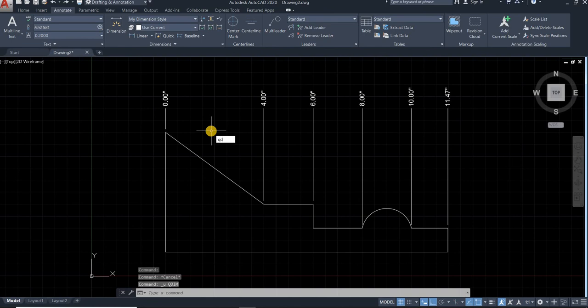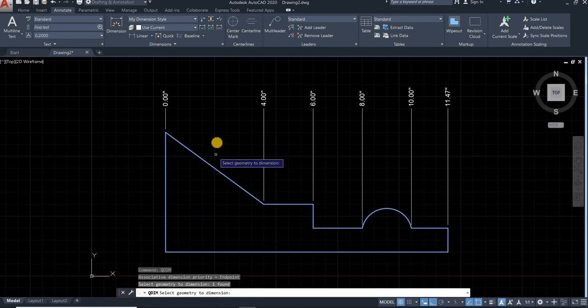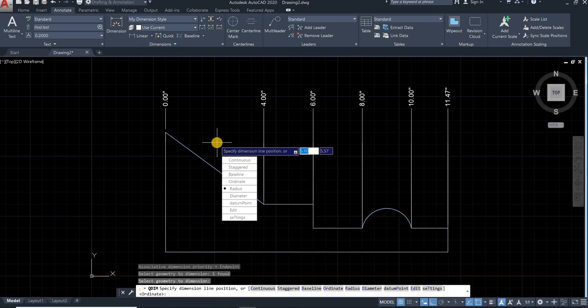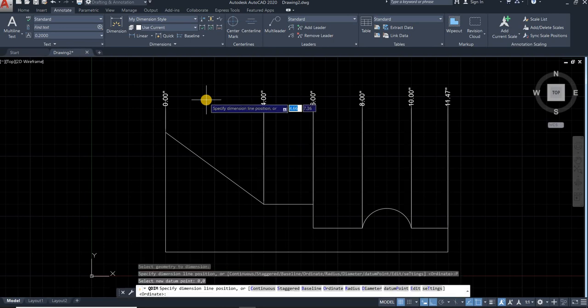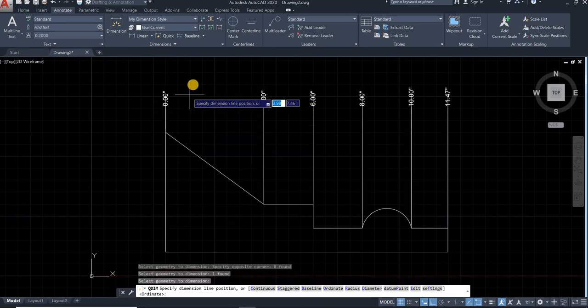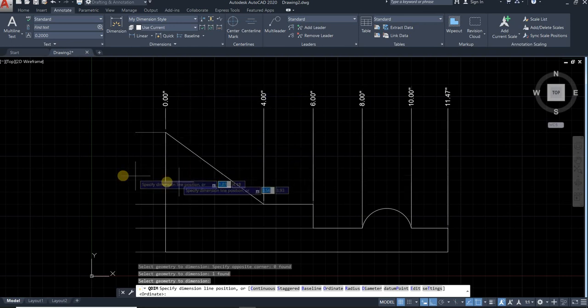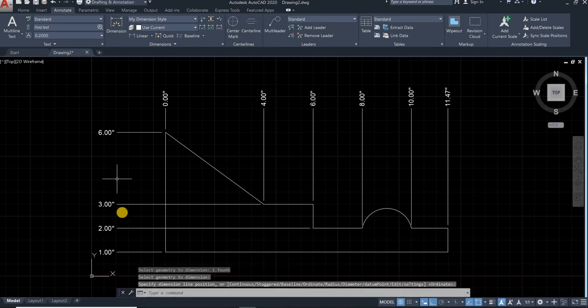To set the datum point back to origin, go to quick dimension, select the geometry, press enter, go to datum point, and set the datum point back to 0,0. So we already have the coordinates in the direction. This time I will just move in the horizontal direction and click on the screen. So you can see that now these ordinates are with respect to the origin.